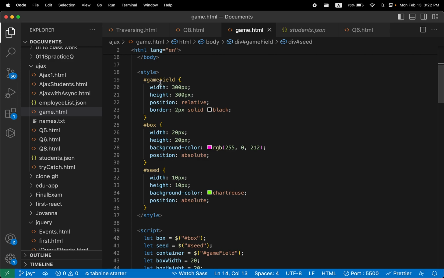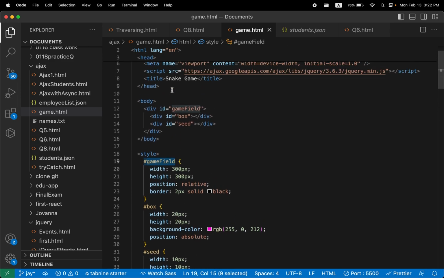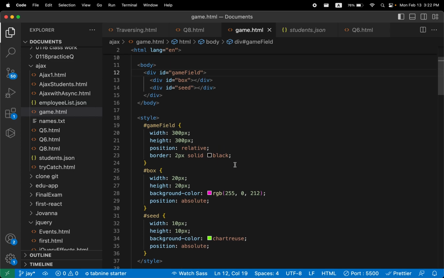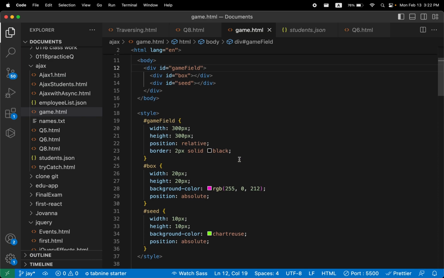And for the style, this is game field, width and height is 300 pixel. I know you don't like reading the text, yeah, but okay.